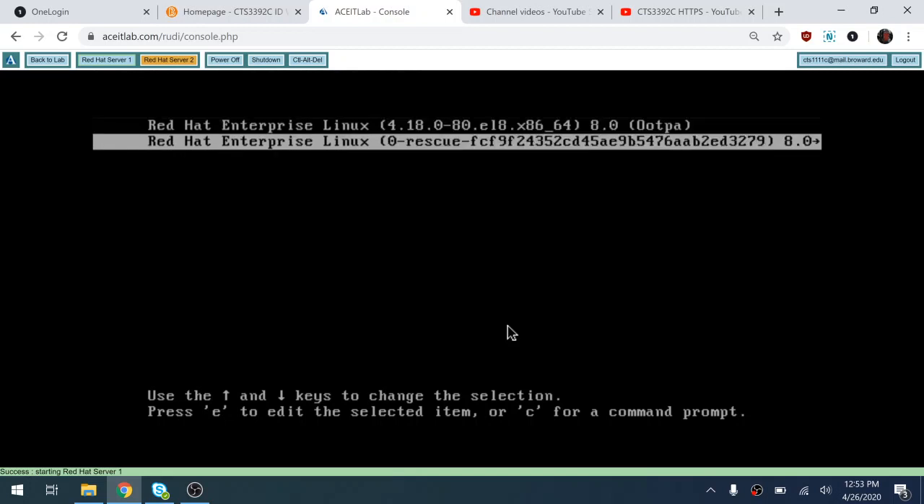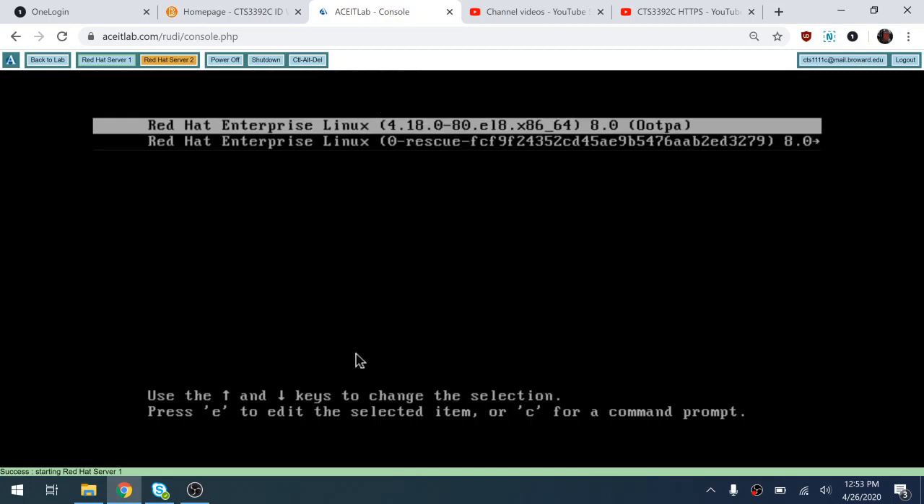So I moved my cursor so the timer stops. So basically I have two kernels to boot to, a rescue kernel and my normal kernel. And when you boot a kernel, there's some options you can add to the kernel line that tells it how to boot that kernel. So what I want to do is break the normal boot process, which mounts the kernel in read-only mode.